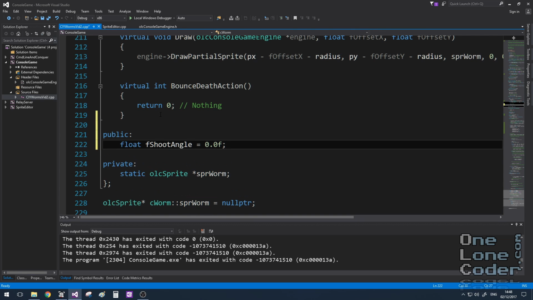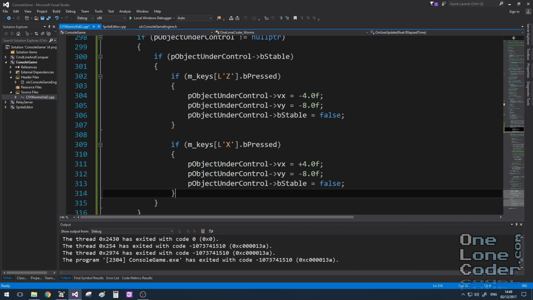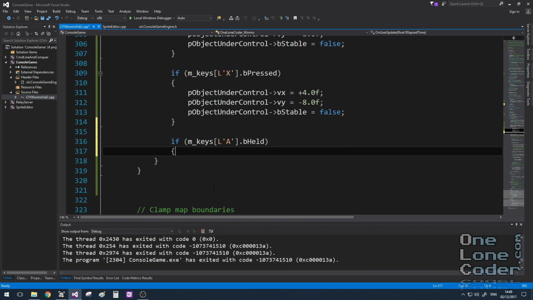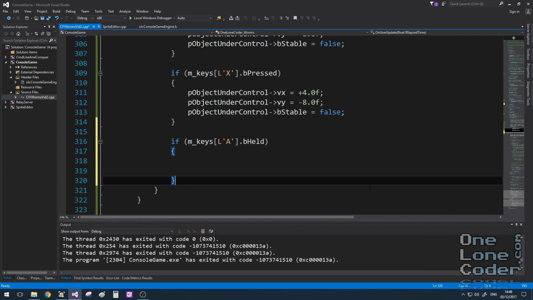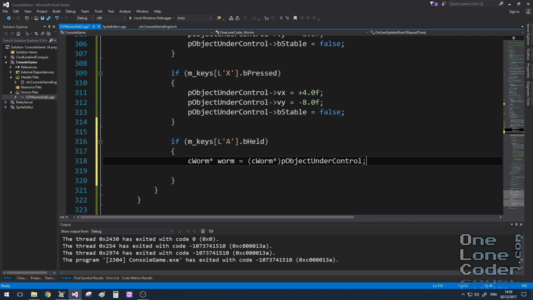And in this instance, I want to add a shooting angle, which is a floating point. I'm going to add some more clauses now to the user input. So when the user presses the A key, I want the cursor to rotate counterclockwise. Now again, assuming that the object under control is a worm, I'm going to cast the object control pointer to a type of C worm, as this then allows me to access the shooting angle variable.